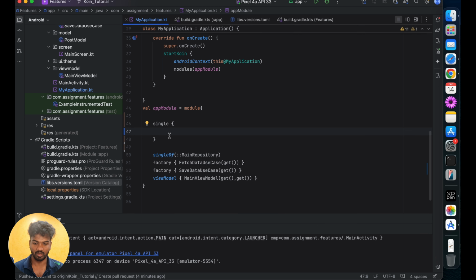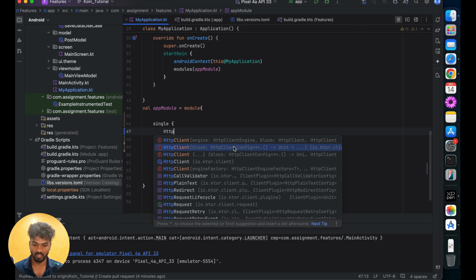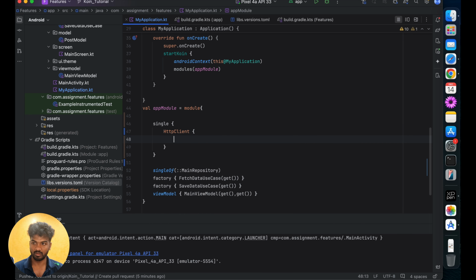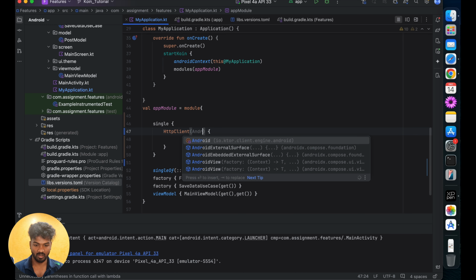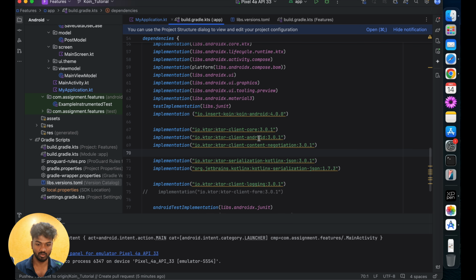So in this single, this is HTTP client actually. Earlier we used HTTP client, right? The same HTTP client, but it will be from the Ktor dependency, from io.ktor.client. The same thing. Here I need to add just Android. It's an engine, which engine we are going to use. I'm using the Android engine. There is CIO and other engines also. If you want, you have to implement that dependency over there. Right now I am adding the Android dependency, so I am using the Android engine.